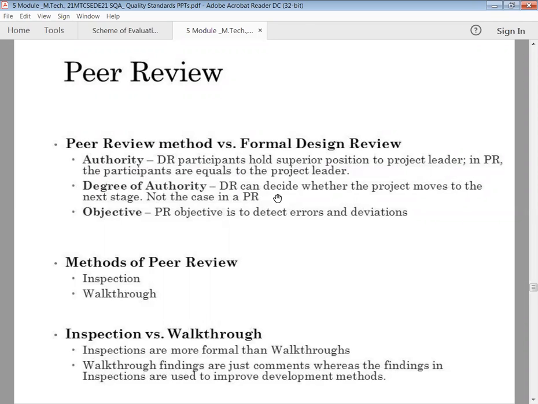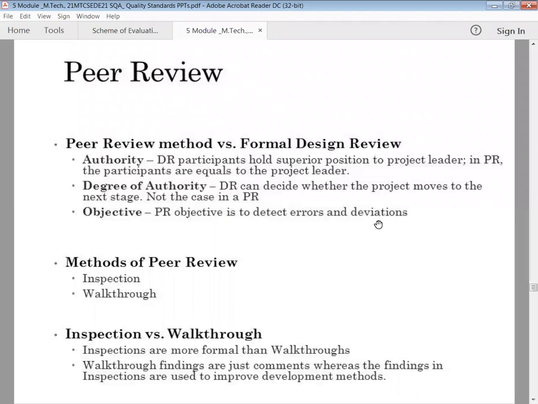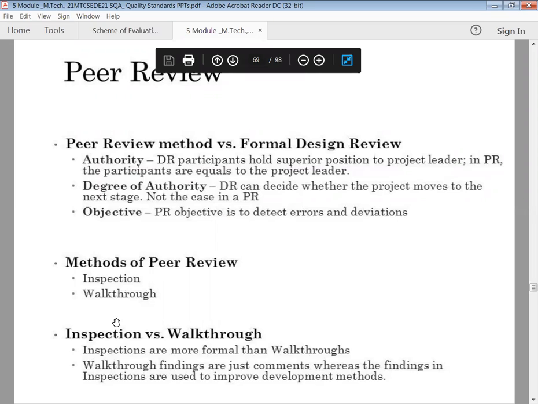A degree of authority can decide whether the project moves to the next stage, which is not the case in peer review. If you go with peer review, we can easily progress from one stage to another through the comments. The peer review objective is to detect errors and deviations. So we can get an idea whether there are any errors in the project, or whether any deviation is happening, and this can be easily predicted using peer review.